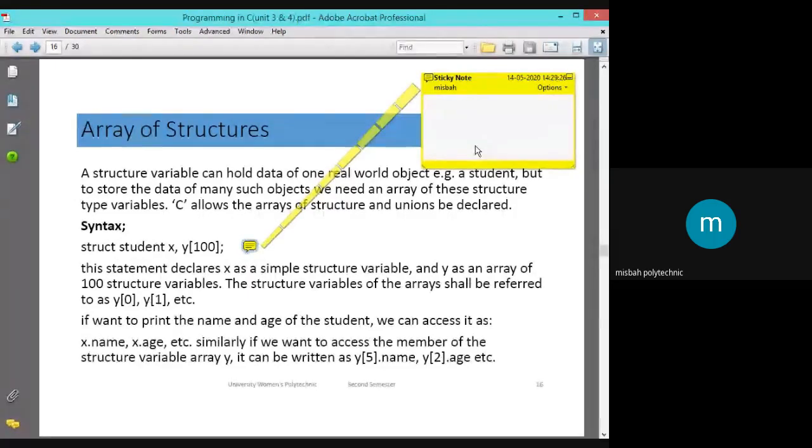for example, we want to declare a student. Say I am considering the same definition y, and say I am declaring only 5 elements in the array. So this y[5] is representing an array of 5 students. Okay, we can initialize if you want. It will be initialized in the same fashion as an array has been initialized. Just see how to initialize an array of structures. You can initialize in this fashion.